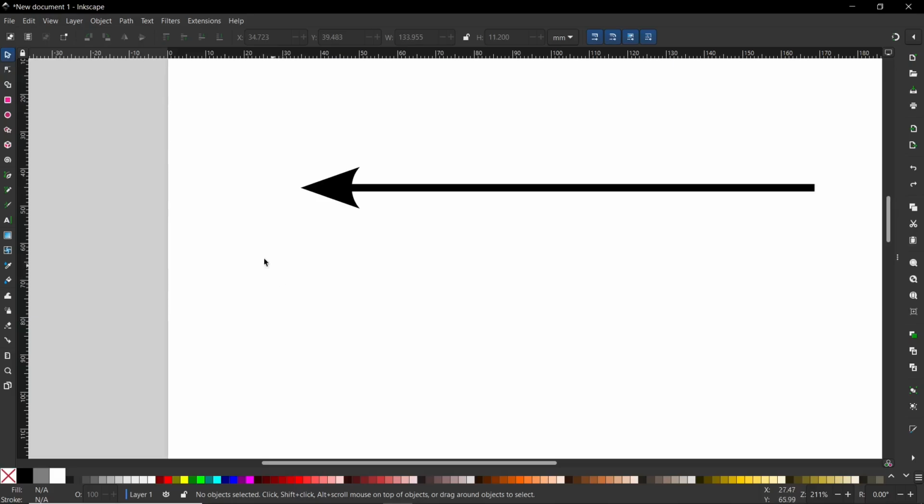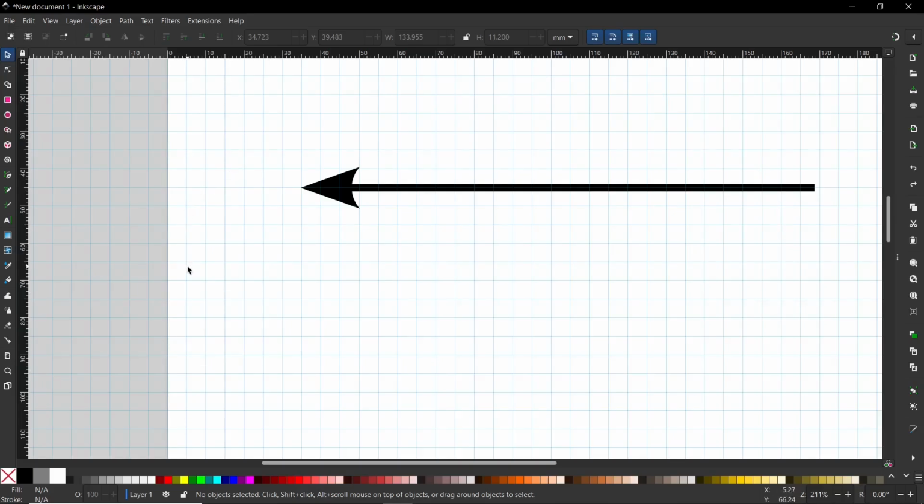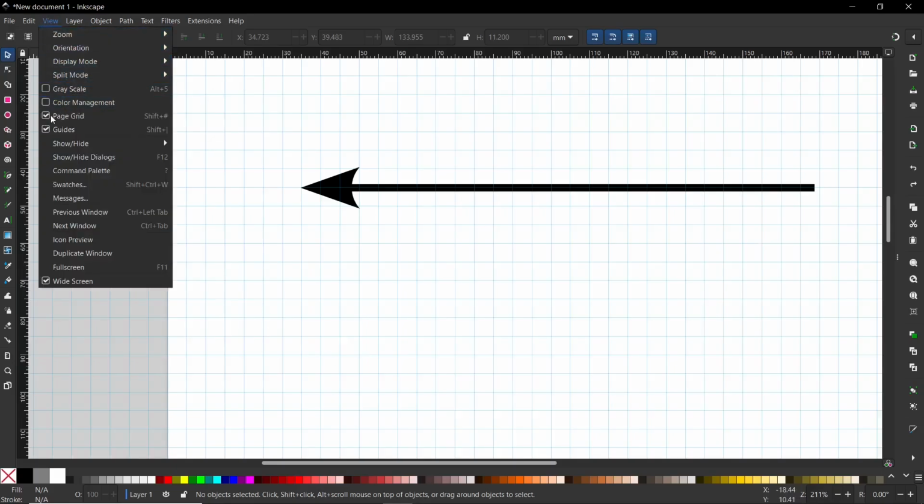We need to go to the left upper corner and here we have view settings. We need to open this option and now we will see this window. We have here a lot of really important options, but we are interested in going to page grid. So I click on this option. And like you see, page grid has been successfully turned on. You can always turn it off if you go to view and uncheck this option.